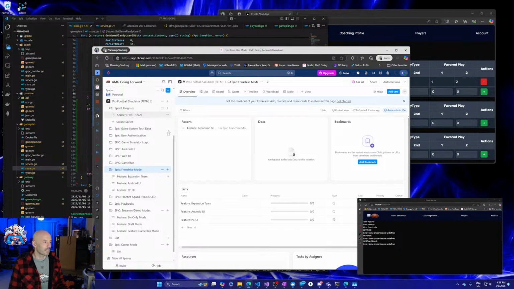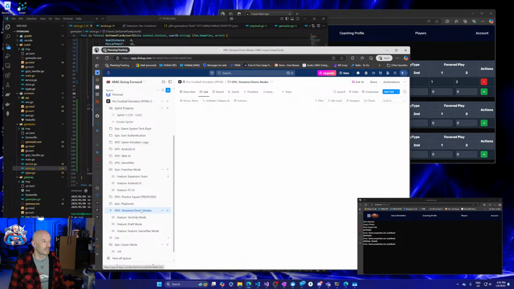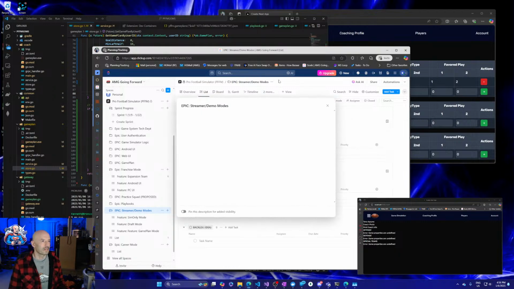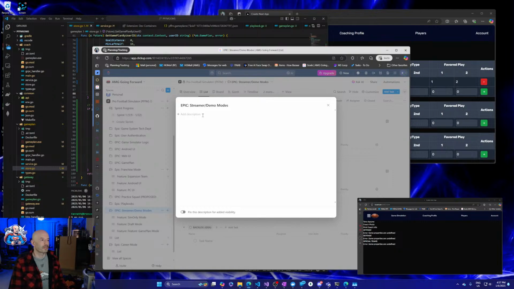Got to have, what did I say? Demo mode. Let's go here. And then we'll go up here. Streamer, demo modes. A selection of options to go directly to certain features in the game with default settings that are meant specifically for demoing the game.